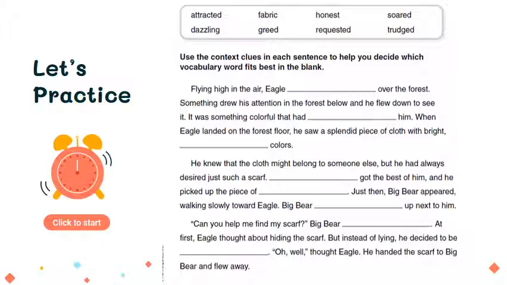Flying high in the air, the eagle blank over the forest. So the eagle was flying up in the air over the forest. So we can say that the eagle soared over the forest. Okay, soared. Something drew his attention in the forest below and he flew down to see it. It was something colorful that had him. Something that drew his attention, we mean something that had attracted him. It attracted him, okay?